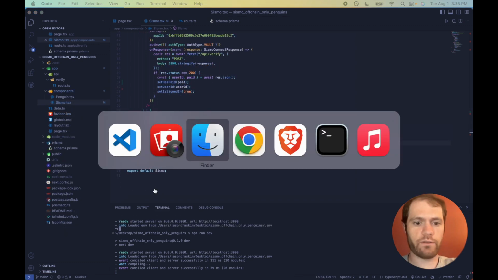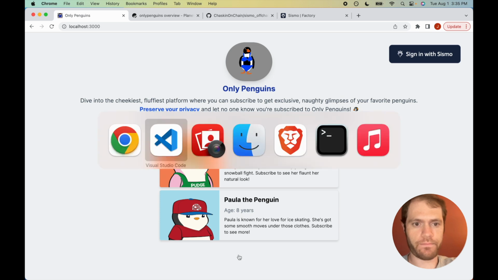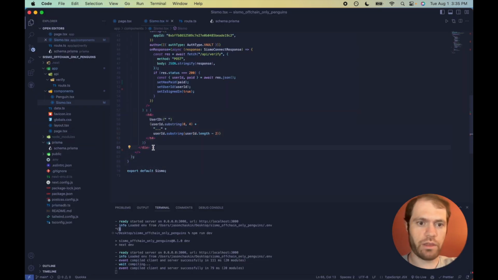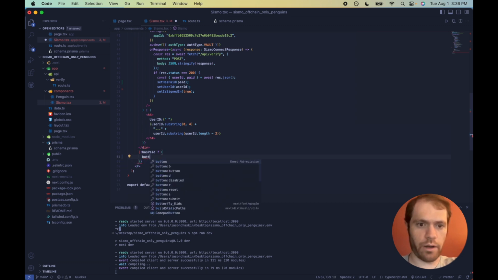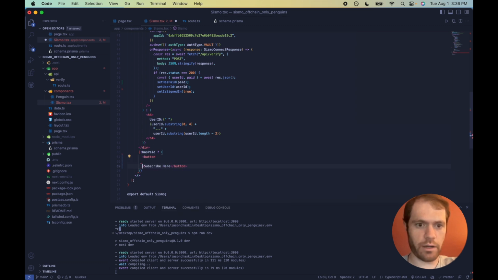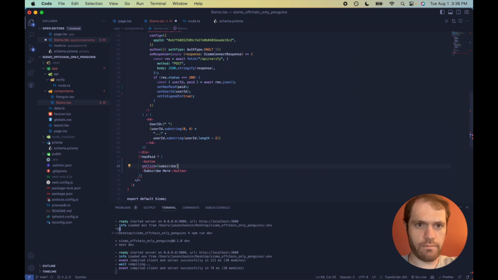Heading back to our local server really quickly, we see that there's still no button for the user to actually subscribe, so let's make that. Underneath this div, let's add a conditional. If they haven't paid, what we want to display is a button saying subscribe here. And let's add some attributes to this button. onClick is going to call a function called subscribe, which we haven't made yet.